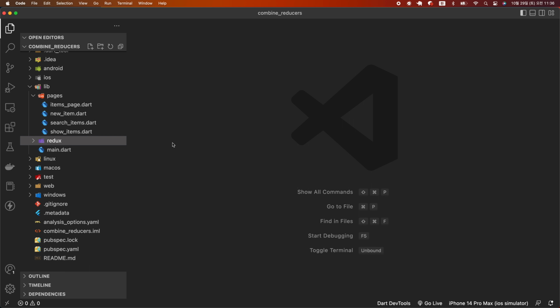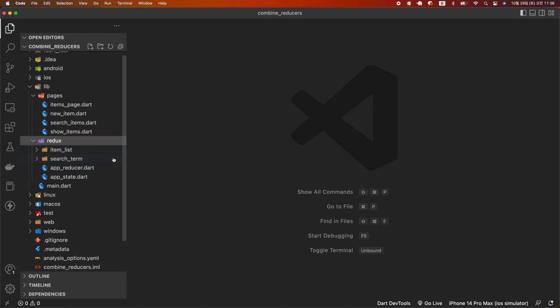And I created the Redux folder to store states, actions, and reducers. In the Redux folder, we also create an appstate.dart file to store the app-wide state and an appreducer.dart file to store the app-wide reducer. Currently, they are empty files.